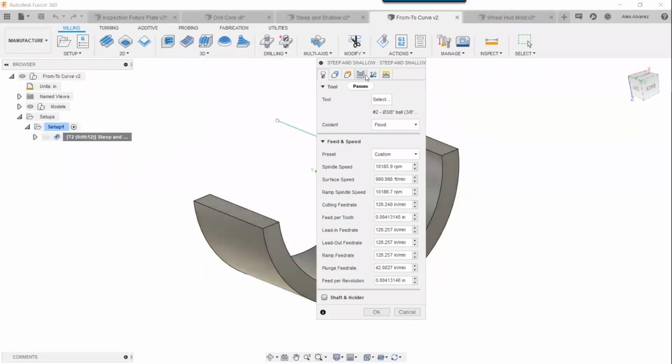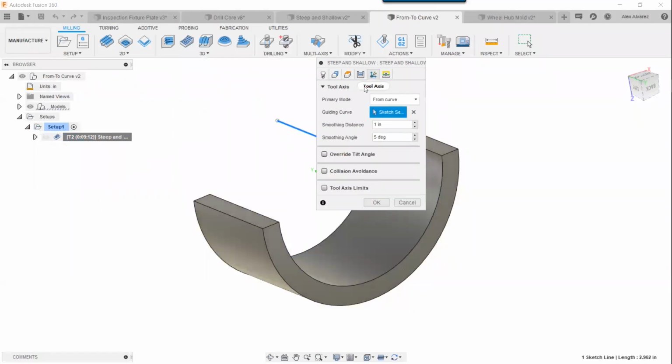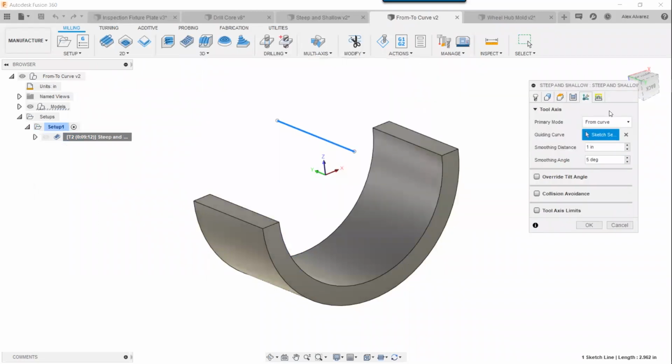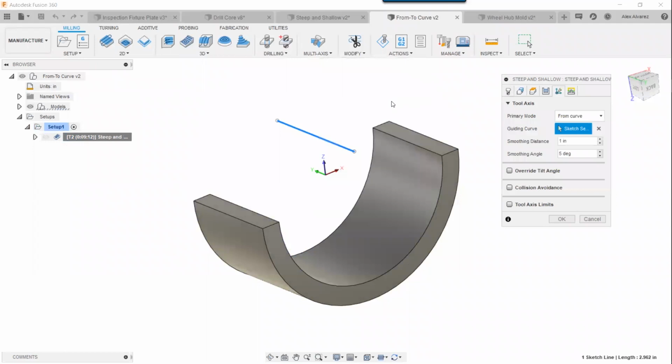The from curve to curve and the from point to point, they work very similar. So I'm going to go ahead and focus on the from curve, and then the next model is going to be the from point. But essentially what this is doing is you as the user or you as a programmer is specifying some sort of geometry that you want the tool to follow. All right, so in this case, again, I'm working with the steep and shallow.